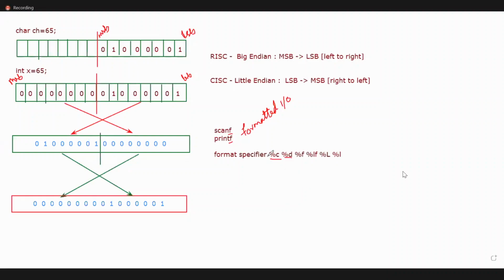So when you write percentile, माने format, what is the format? This is the format. This says how many data bytes.